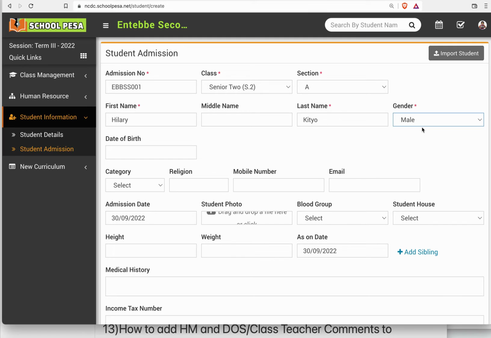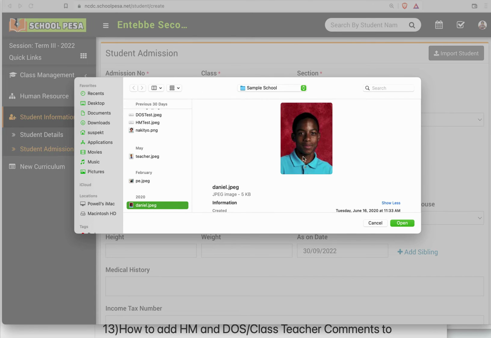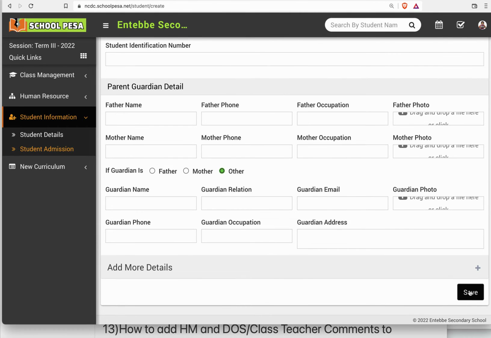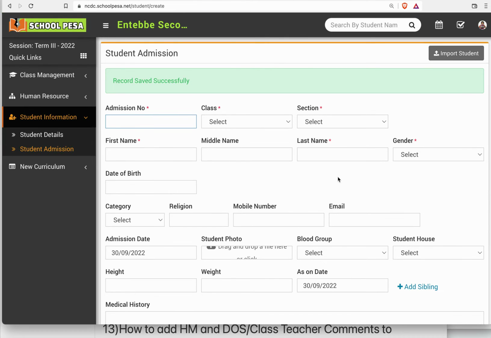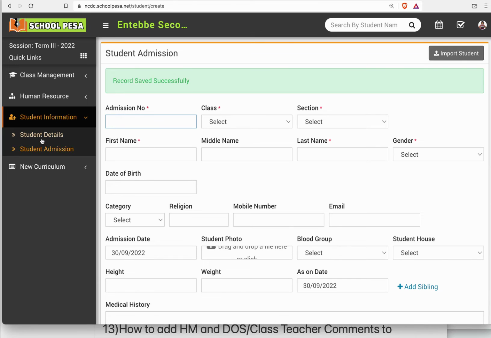I think those are the compulsory fields that are needed, but to make it look good, let us attach a photo for Hilary Chitio. Let me give Hilary Chitio this photo, and then I'll save. So I'm done saving the student.